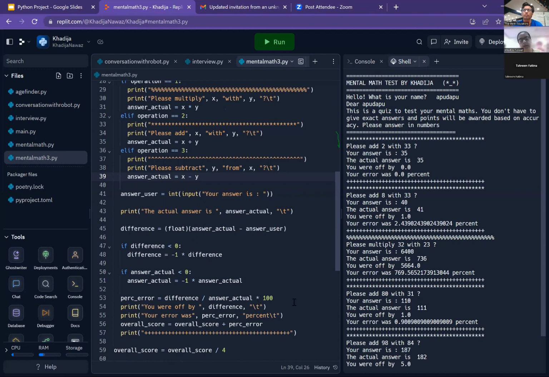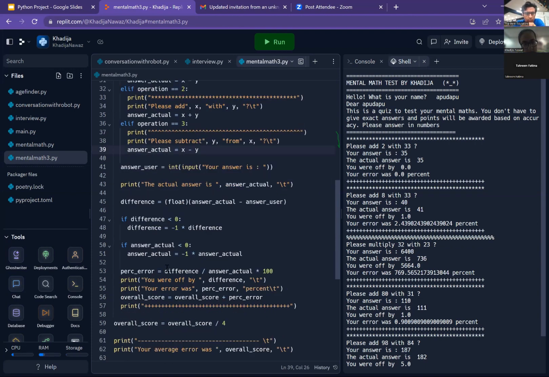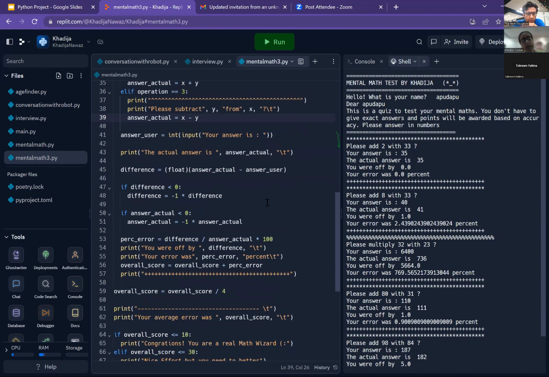It doesn't exactly tell you if you're correct or not. Even if the answer is 40, and you give it 39 or 41, it'll still give you a percentage sort of score. So this is the percentage code, and it'll tell you the actual answer and by how much. Like I told you, if the actual answer is 40 and you give the answer 42, it'll tell you that you were off by 2, and it'll calculate your percentage error. If the answer is completely correct, it'll say you were off by 0 and your error was 0.0%.